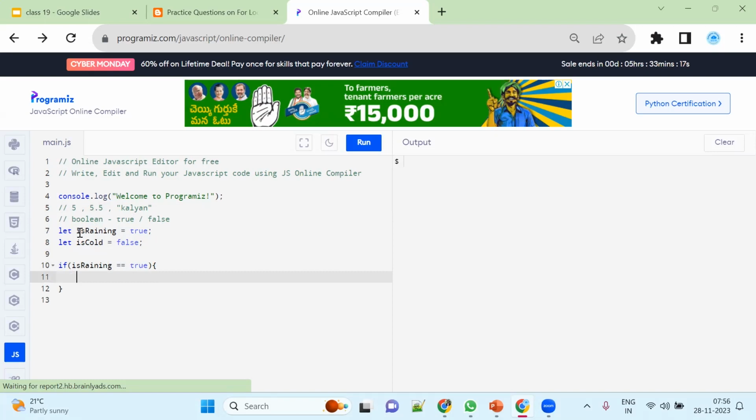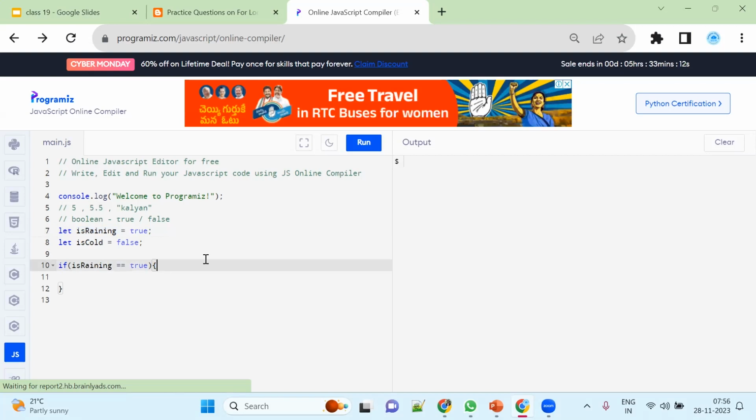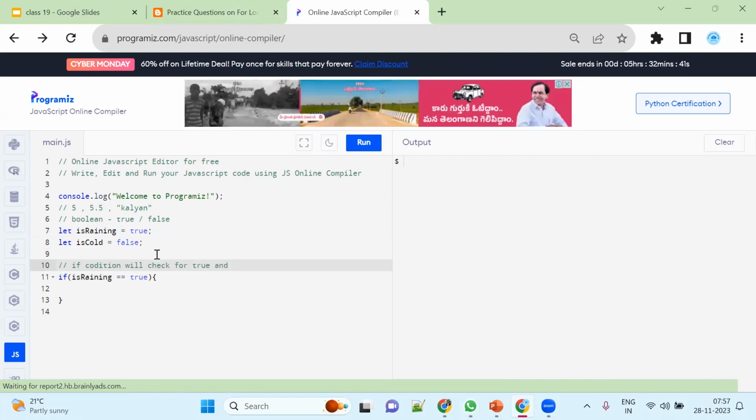If is raining equals true, now you have to understand what is the nature of the if condition. What is the nature of the if condition? The if condition will check for true. I have told you this on the day. The if condition will check for true and false.